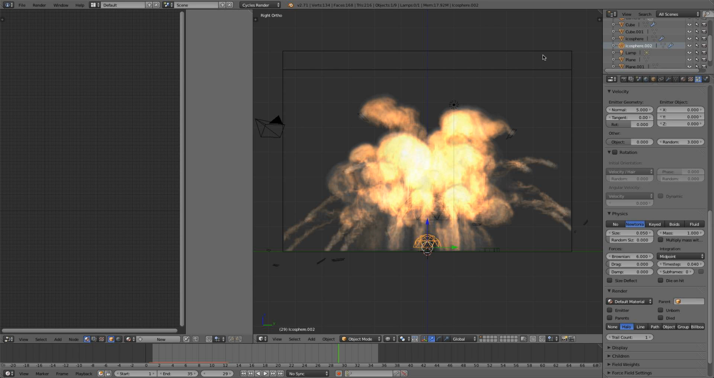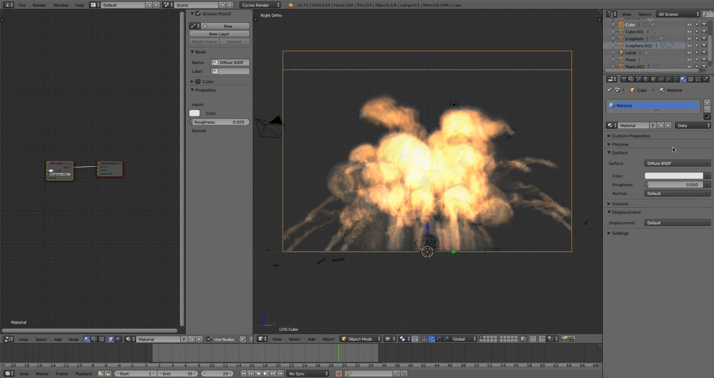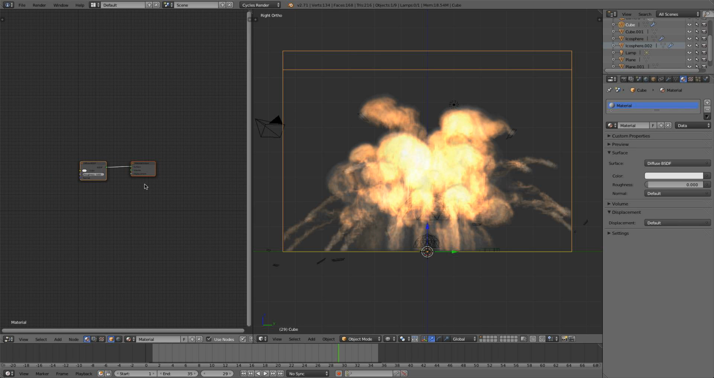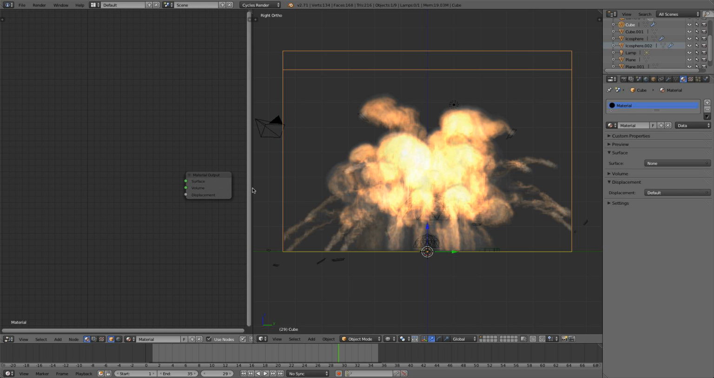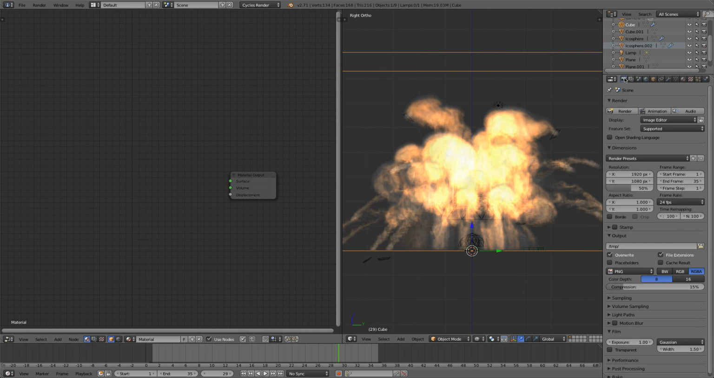That's good. And on our domain object, we'll give it a new material. So I'm just going to go to materials here, click use nodes, and there we go. We got a material over here. That's perfect. Now I don't want a diffuse material, so I'm just going to delete that straight up. Let's give ourselves a little more room here. Okay, that should be good.